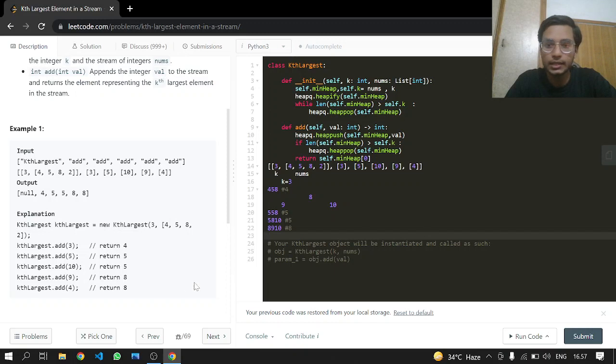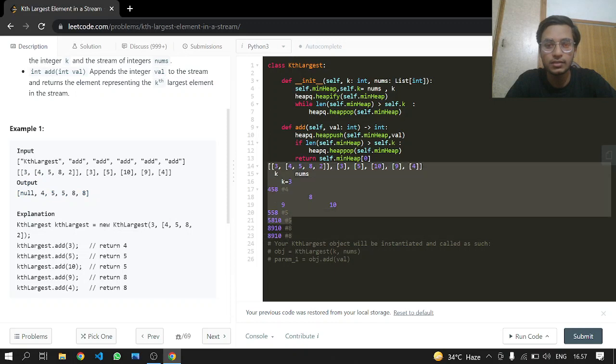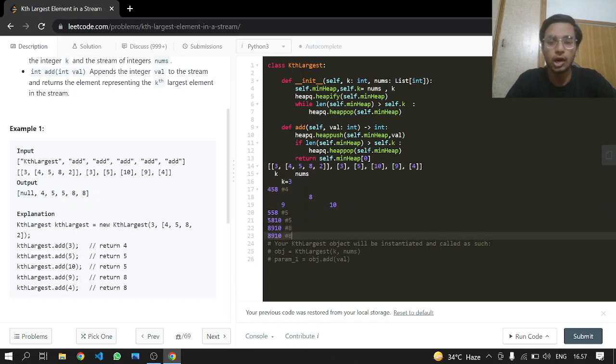Now we are going to add 4. So our min heap is like 8, 9, 10, 4. This will be added at the very first, and it is also going to be popped, because the length is going to be exceeded by k. In this specific step, we are also returning 8, because 8 is the kth largest element in our min heap. And that's it: 4, 5, 5, 8, 8. This was our whole output, and like you can see in this part, this is our whole output. So that's it.